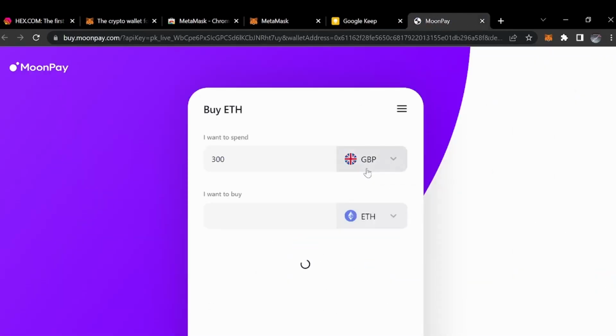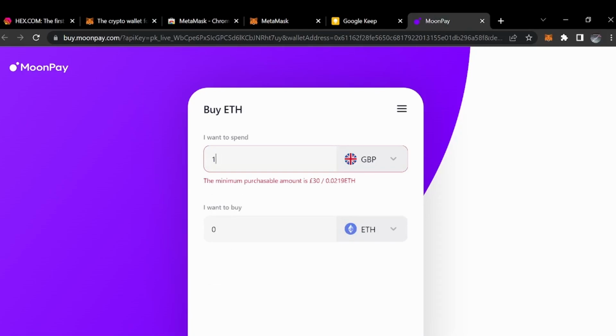You would continue to MoonPay, let's say, and they're pretty much all the same. And you can say how much you want to spend. So it'll start off with 300. I think that's about the limit or something. But you could always drop it down and just put in 100. So there we go. Minimum purchase is £30.